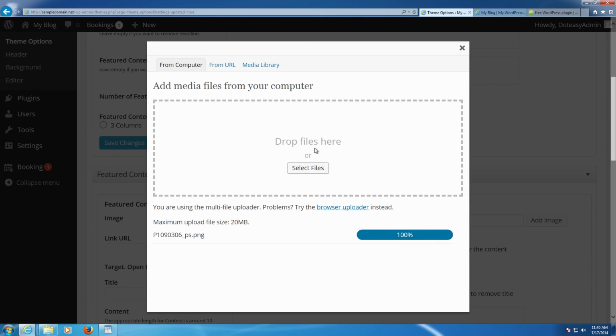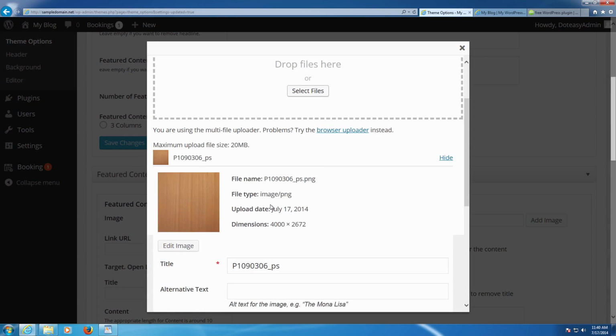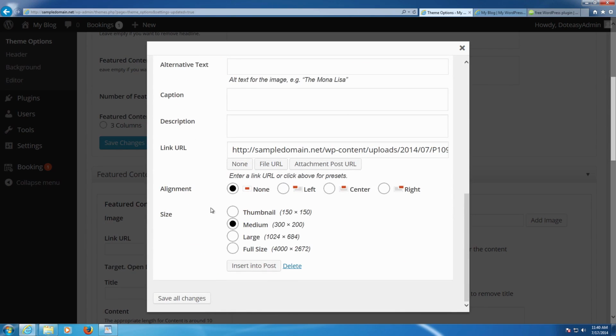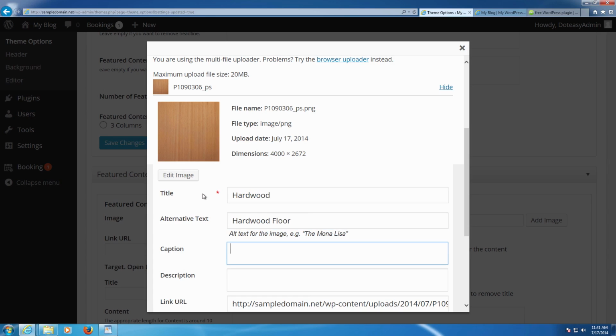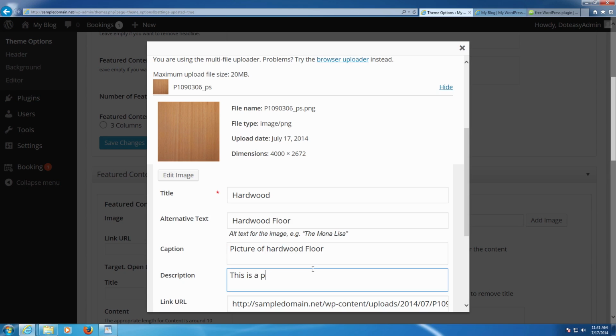And you can use the pictures either as the ones you want to have finished, or you can add them as the ones you want to have as the final products. So we're just going to leave this one in here. You can make any changes to it if you want it to be bigger or smaller, if you want it to be centered or put somewhere else. So we're going to be putting this as hardwood. And then we're just going to be calling this hardwood floor. Caption, we're going to be putting in picture of hardwood floor. And this is a picture of hardwood flooring.